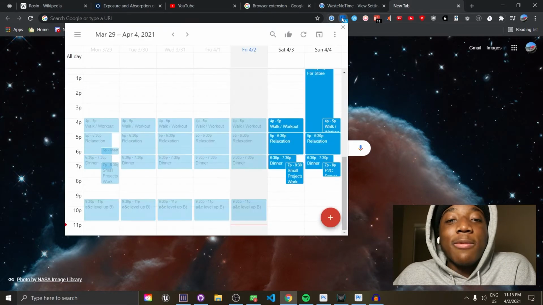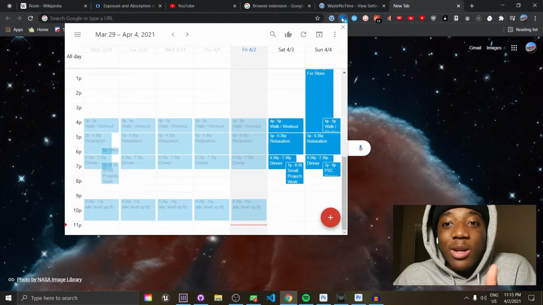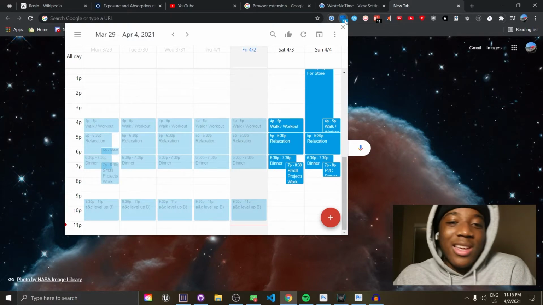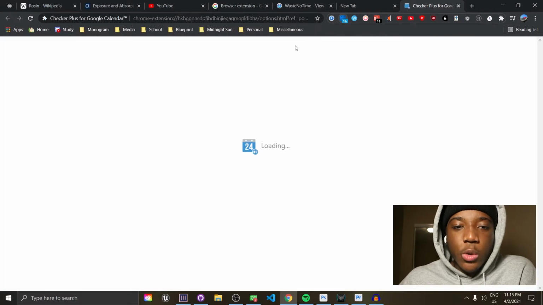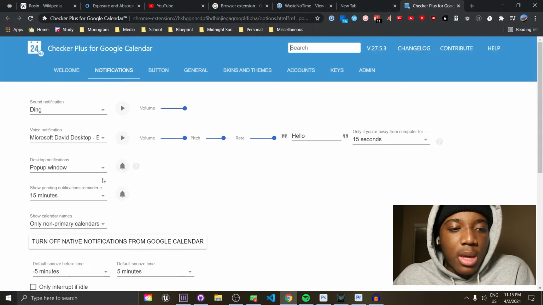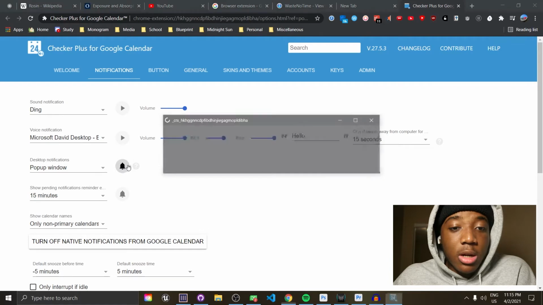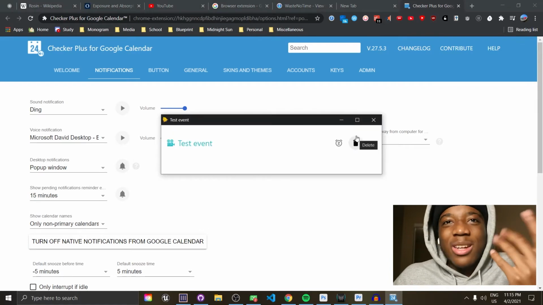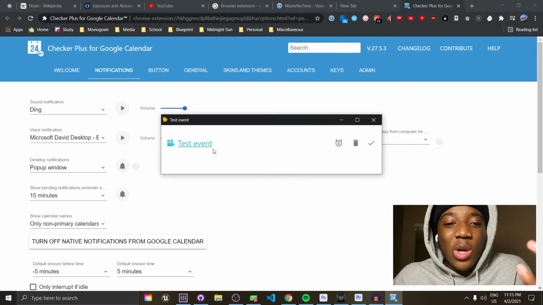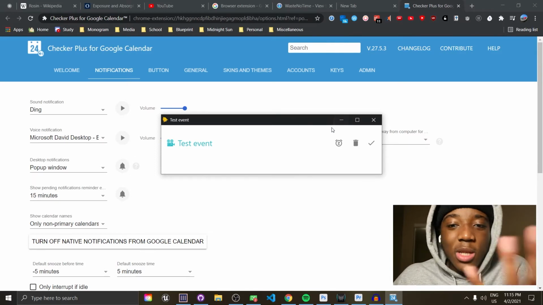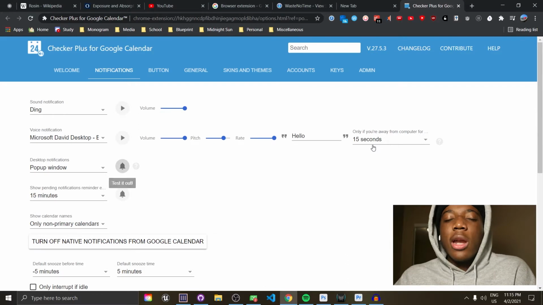So this kind of boosts the calendar. That's why it's called Checker Plus, am I right? To a whole new level. So it sends you really great notifications. I'll show you an example. You can just click here. Whew. And there's a little sound that plays. It kind of scares you. And it pops up what you have to do in like 5 minutes or 30 minutes, however you want it set up. And there's a whole lot of customizability.